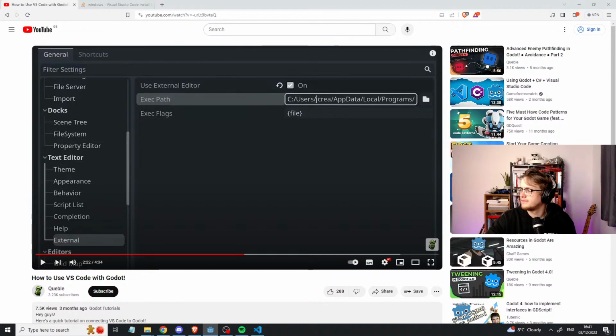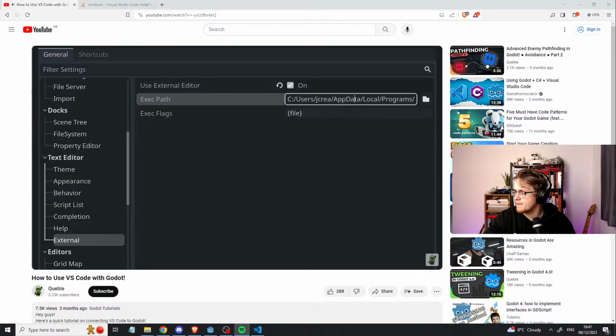Okay. App data, local, programs, Microsoft Visual Studio Code, Code.exe. Open. Okay. And then app data, local programs, Microsoft VS Code, and then just make sure you get the executable inside of the path.